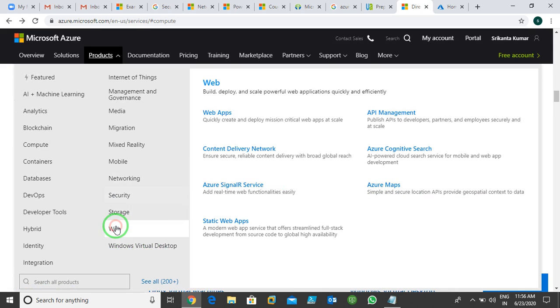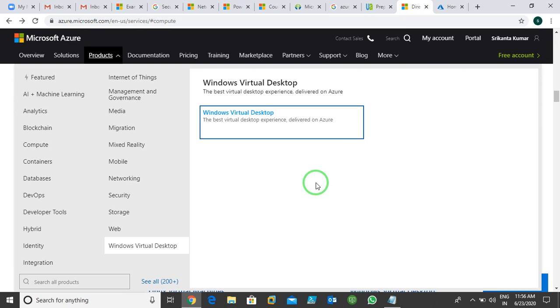Then we have web applications. We have web apps also, API management also. So if you want to create any web apps, we can use web app. Web option is also there. If I want to create Windows virtual desktops, VDIs, if you want to create VDIs, you can go for Windows virtual desktops as well. So these are the products provided by Microsoft Azure.